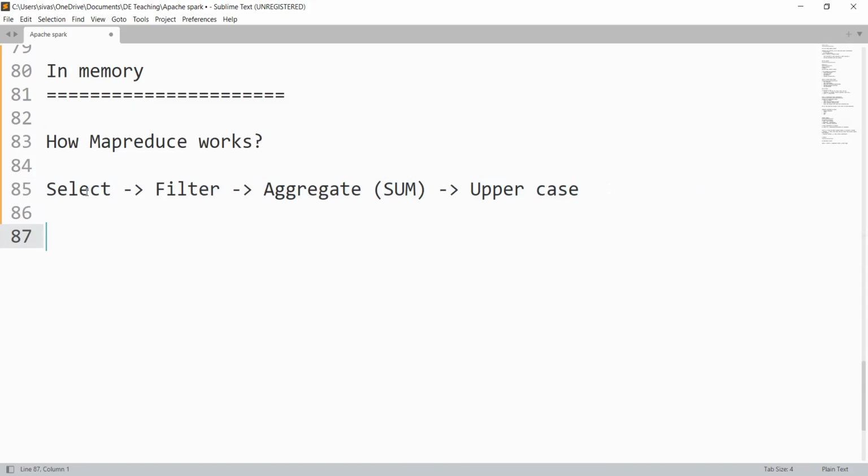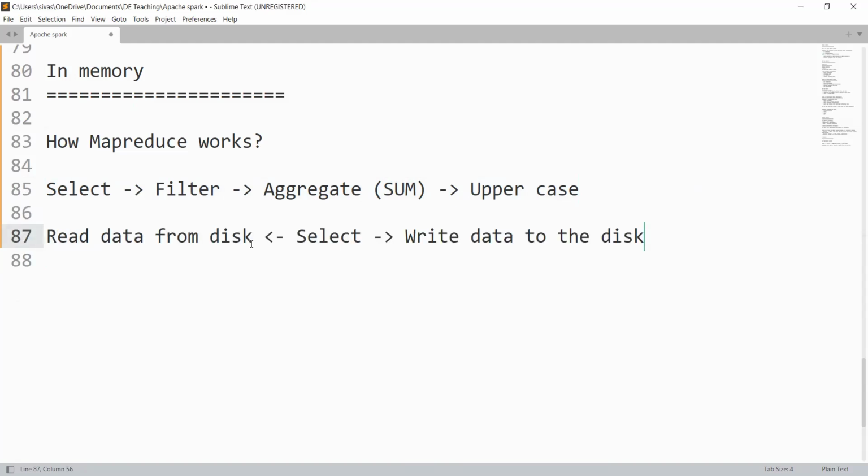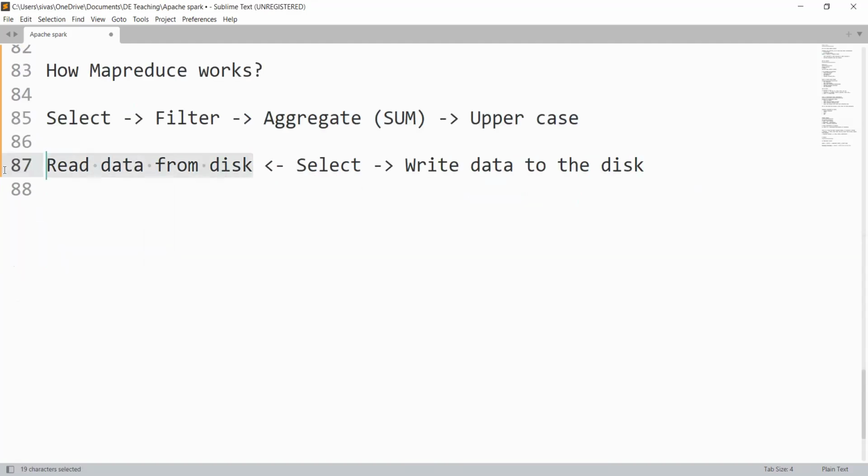As I mentioned before, each step in MapReduce requires disk reads and disk writes. Similarly, in the select stage, it will read the data from the disk, select the columns, and write the data back to the disk. Whatever data is selected, that data it will write to the disk.